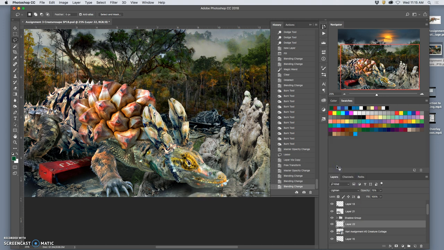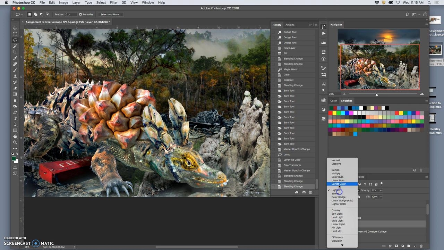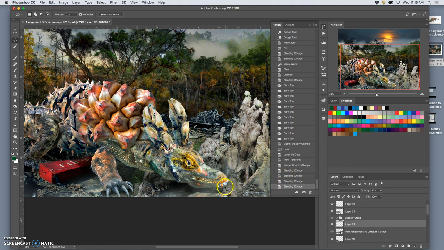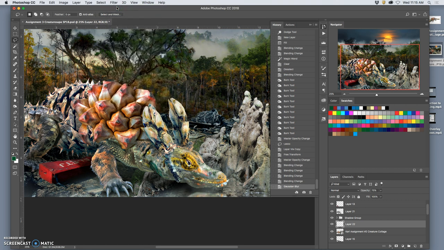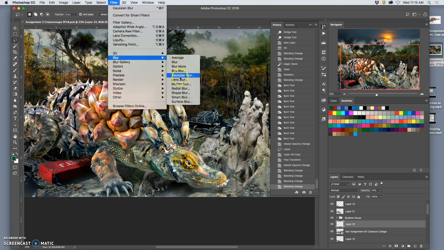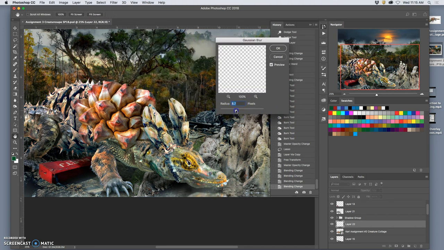Or just lighten. I'll keep it at normal. But the other thing I'll probably do is blur it a little bit, but maybe not that much. So go to Filter, Blur, Gaussian Blur, the only filter we use. Blur it a tiny bit to make it look like it's moving.